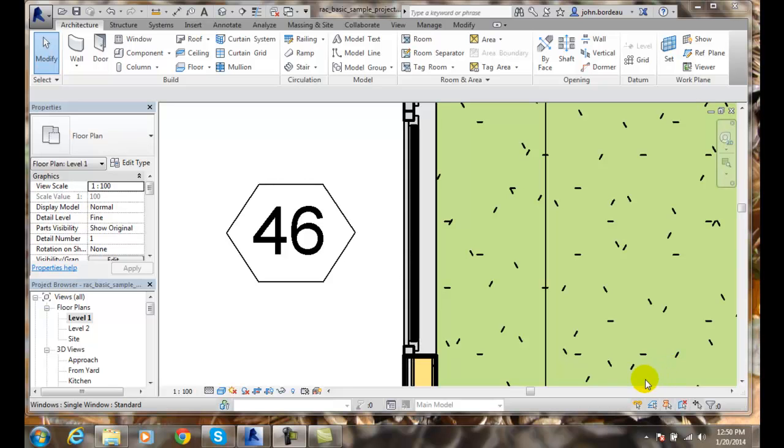The view control bar. The view control bar is located down at the bottom of the application, and it controls basically some of our viewing items. So over on the left, we have our scale, like a quarter inch equals a foot, or an eighth inch equals a foot type thing. Also, we have the detail level.